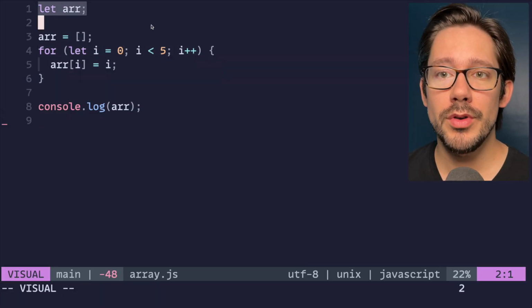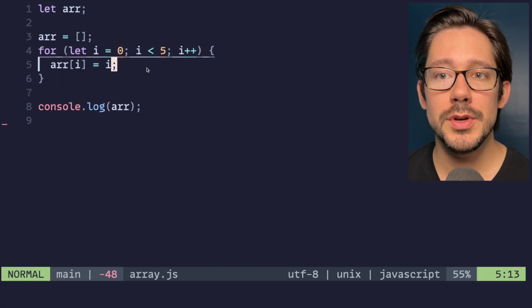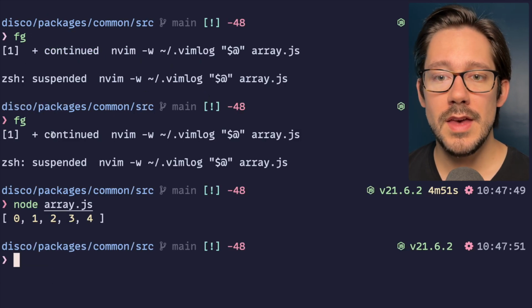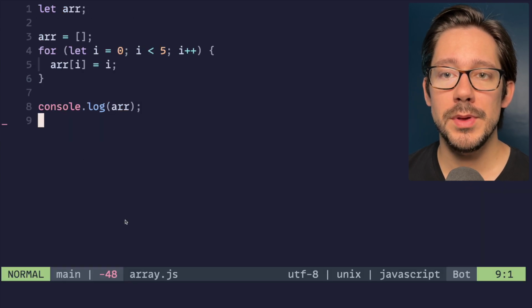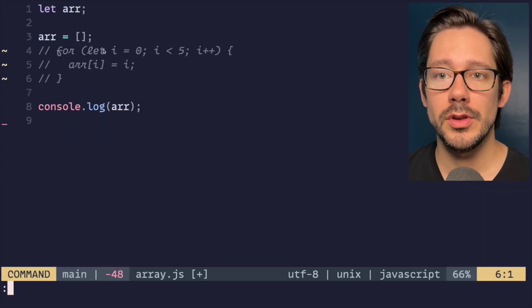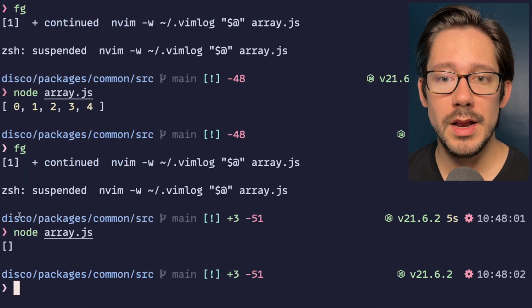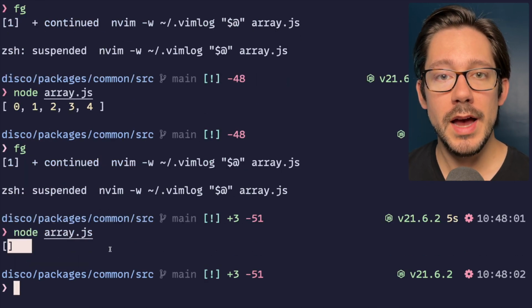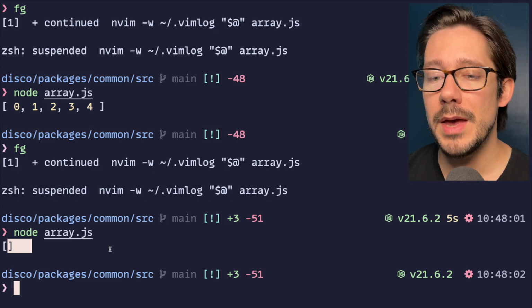Let's start with something very basic, creating an array and populating it. Obviously, I think we've all created an array literal like this, and then maybe used a basic for loop to put some values into that array. You'll see that we pretty much get exactly what you would expect. We get an array that we've populated. If we don't use the for loop and we just create an empty array like this, we do get an empty array. There's no items in this array. There's no empty slots even in this array. And we'll talk about what that means in just a sec.